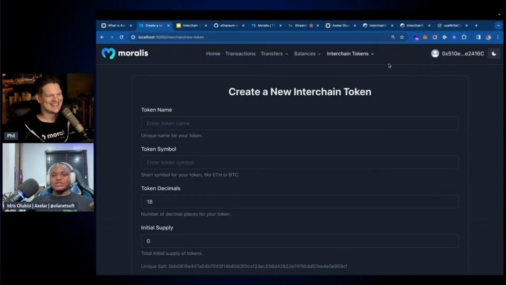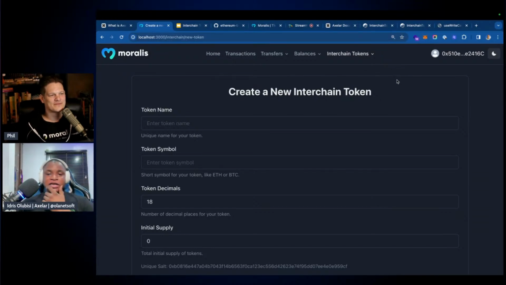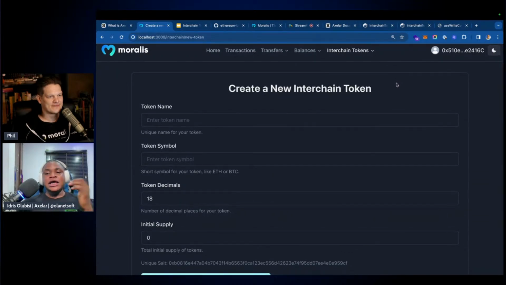All right, thank you very much. So the next step here, what we want to do is to test out what I just showcased, about creating a new interchain token and then calling the function to create that. So this is what it looks like on the front end.